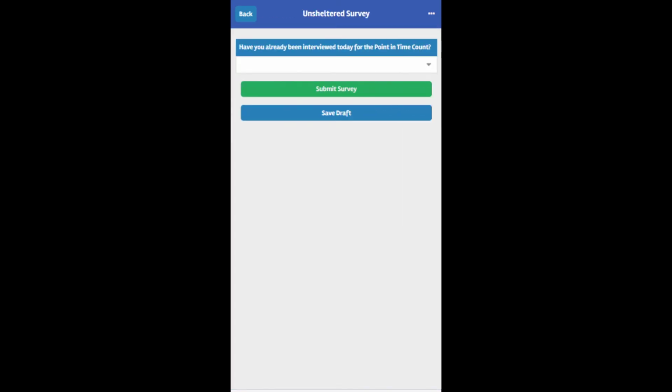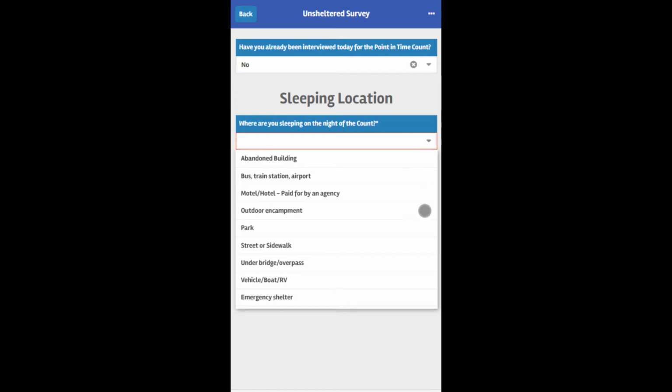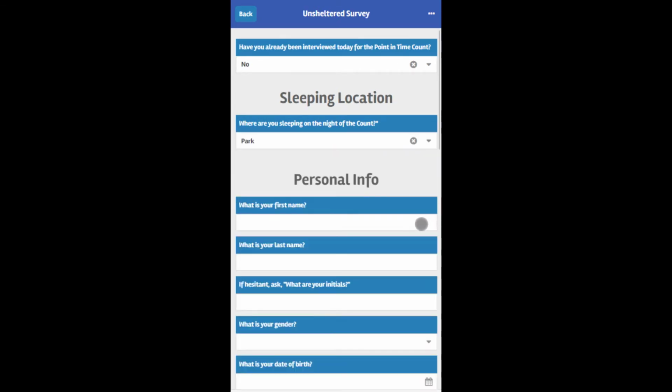The app makes the survey easy by giving you the exact question to ask and the language to use. This first question avoids duplicating people in the count and will end your survey if the person interviewing answers yes. Selecting No will open the next question regarding where the person is sleeping on the night of the count.